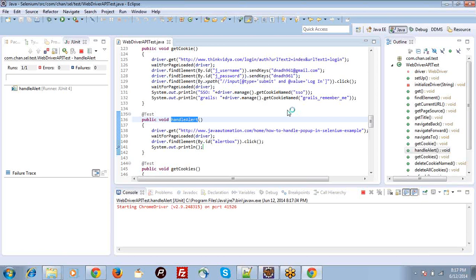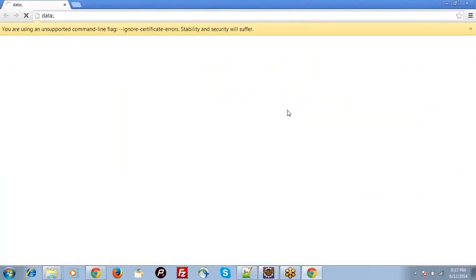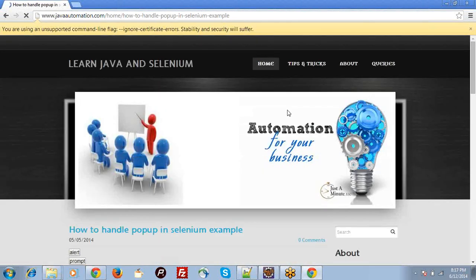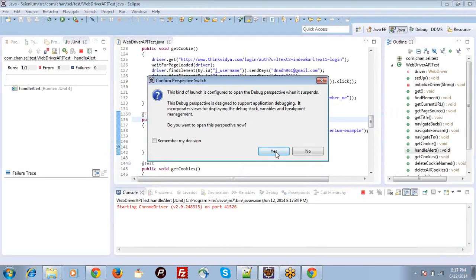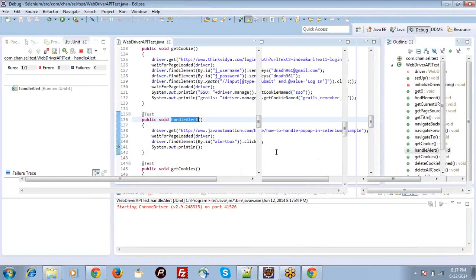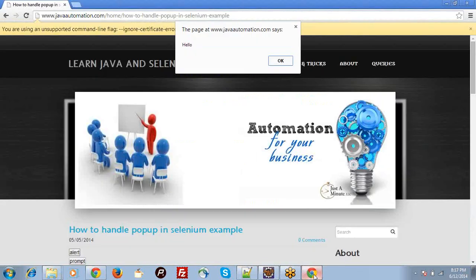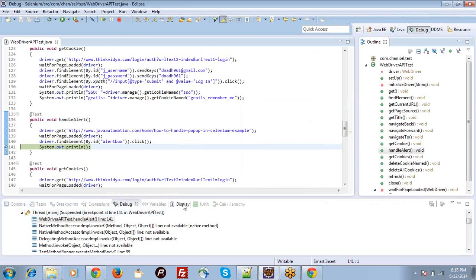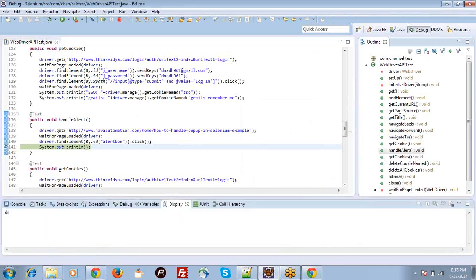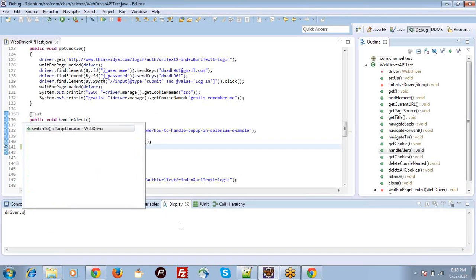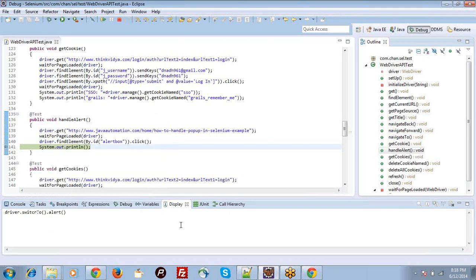In Selenium RC we have many APIs, right? Like isAlertPresent, isConfirmationPresent, isPromptPresent. Then there are several other APIs also to handle them. We discussed so many APIs, right? But here it's so simple. You can call one API. See, the alert came, right? Here you can simply call driver.switchTo().alert().